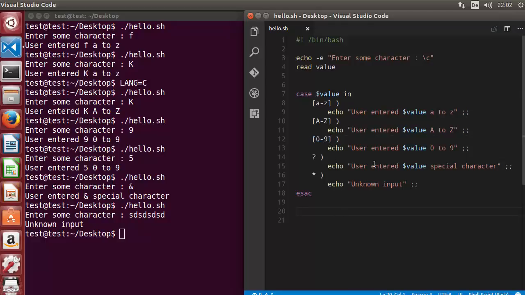So case is not just used for strict letters or characters. You can evaluate any patterns using the case statement, and that's the beauty of this case statement.